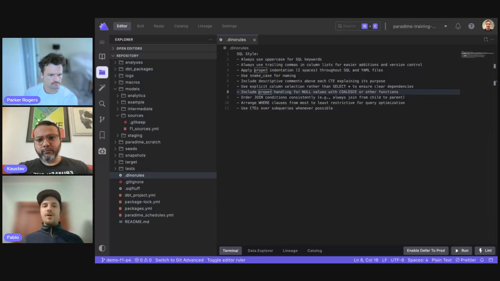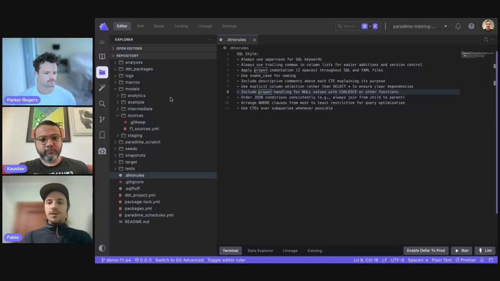So this is the first step, right? What this allows us to do is that every time the DinoAI agent generates code for us, it will follow this structure and this standard. So let's take a look at how this actually works in practice.